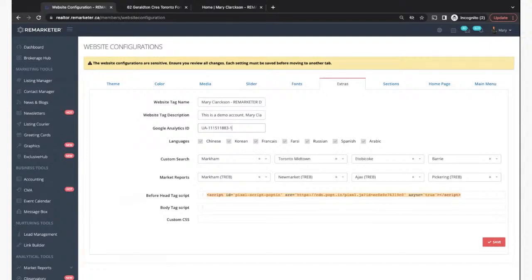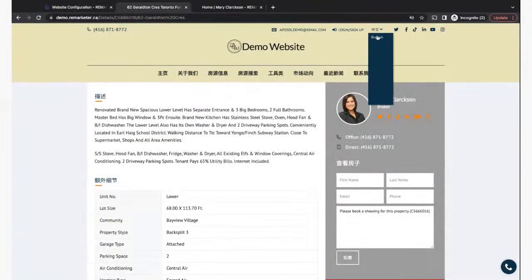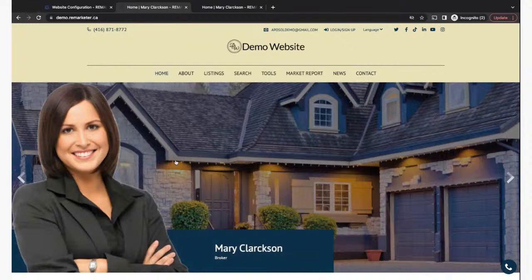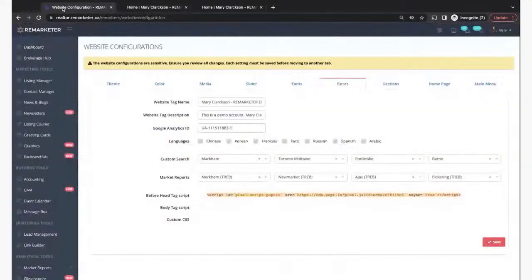All right. Now, the next two sections here are the custom search and the market reports. These are super important as well. You can configure these, and you should configure these the first time that you configure your website, so that you have two very important functions activated on your website. Let me go back to English here. Let's go back to the home page. Now, we have two things to configure.